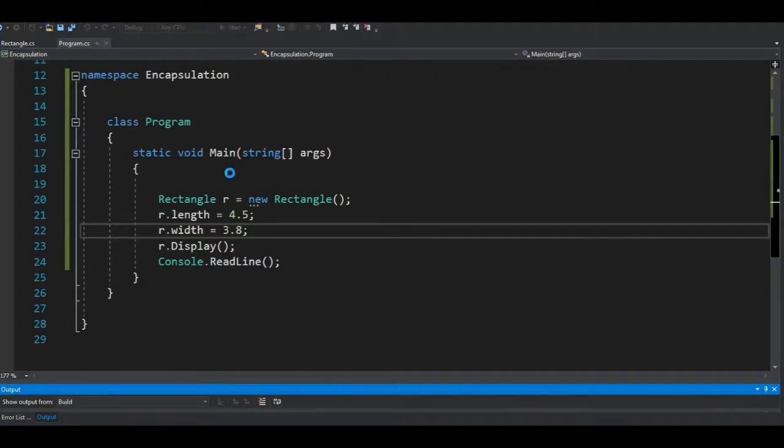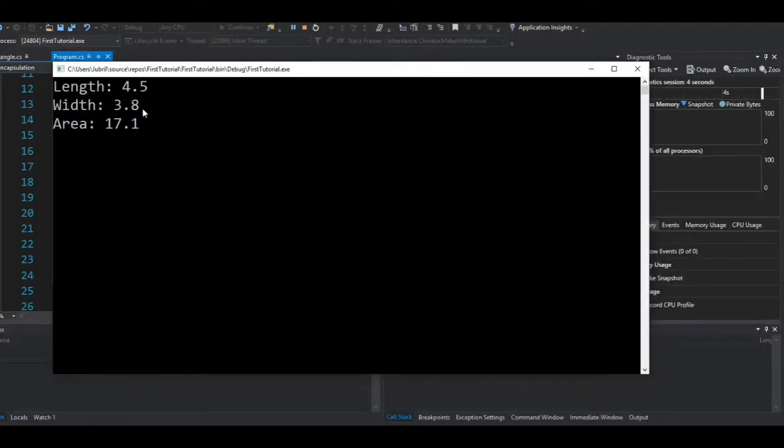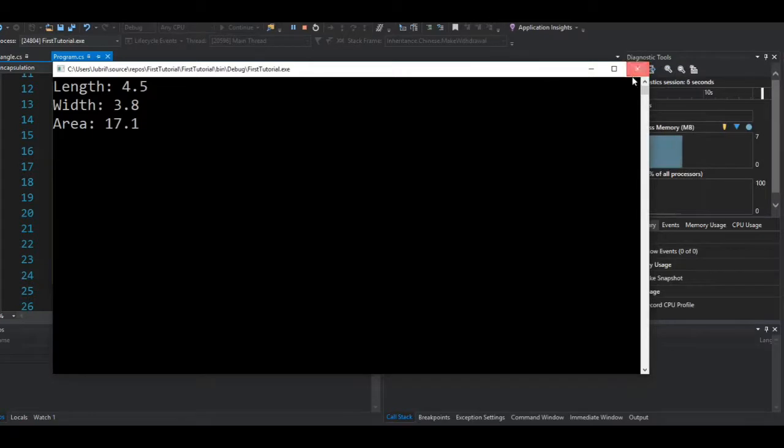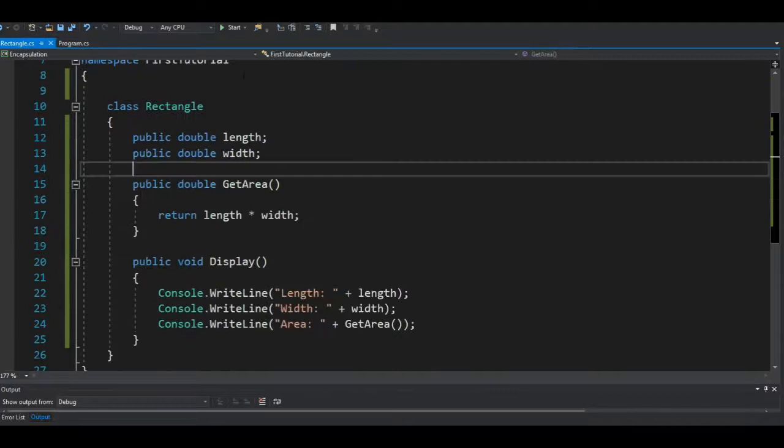Since it's a public access modifier, it gives us access to it. Length is 4.5, width is 3.8, and the area is 17.1. And we basically have access to that because this is public.